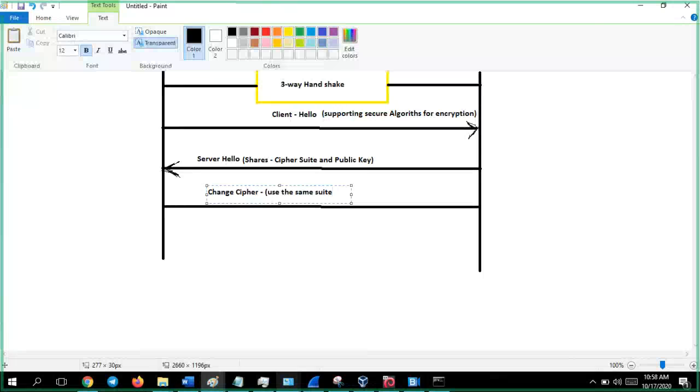Cipher suite, and what else you have to use? Cipher suite and what you have to use? Public key. Yes, that is public key, which is shared by the server. Correct, right? So we say it as public. You can say shared key by the server. That is public only.